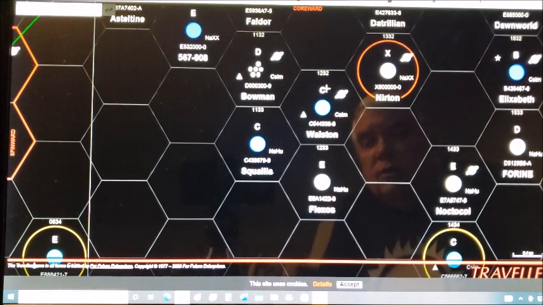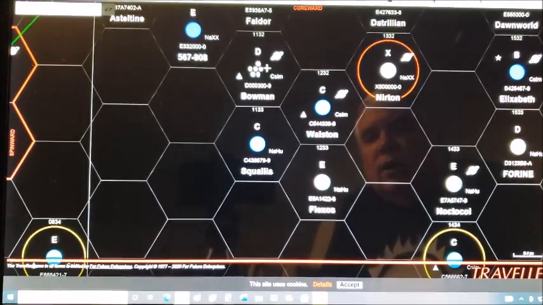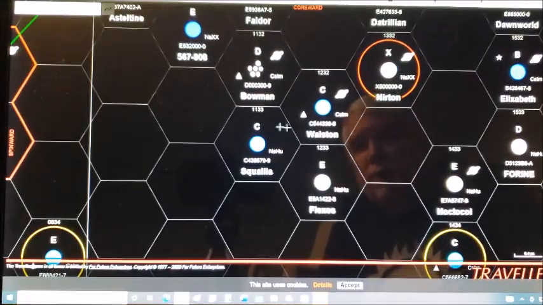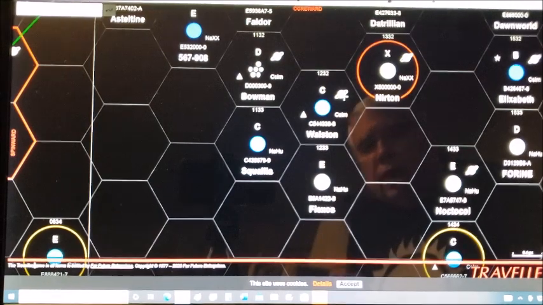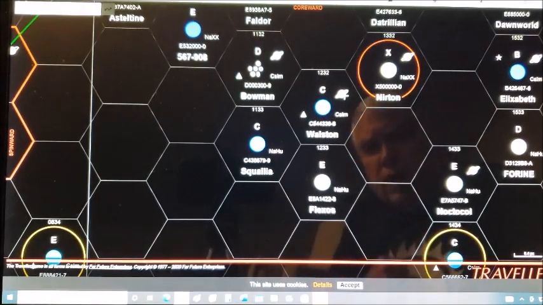It's got a Class C starport, a Class E just one jump away, a D, a C, and an X. So it's very frontier. That's good. It's got a gas giant. Also good. Wilderness refueling. I like this. Okay.